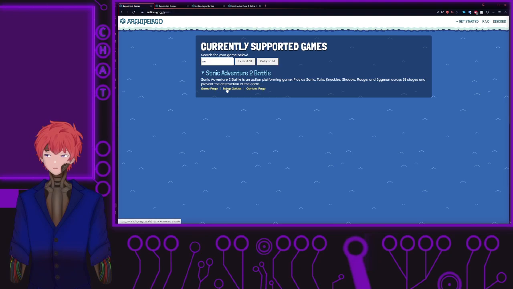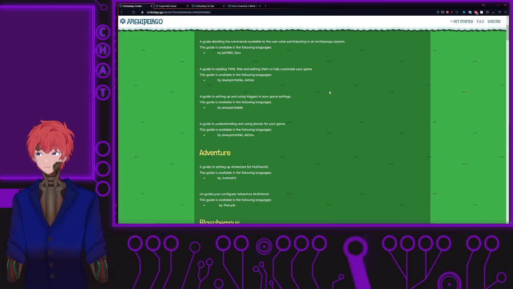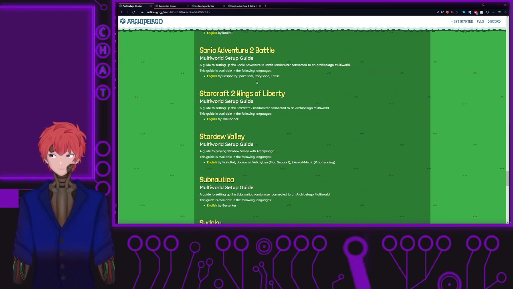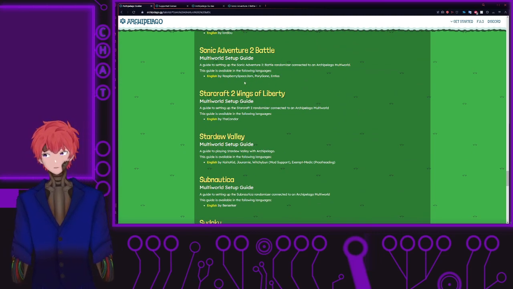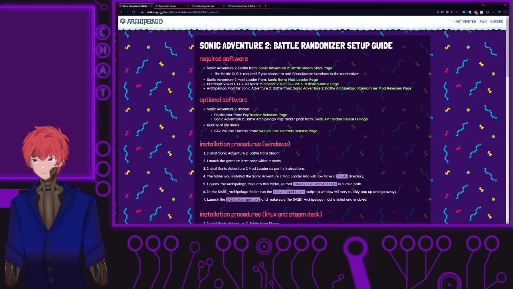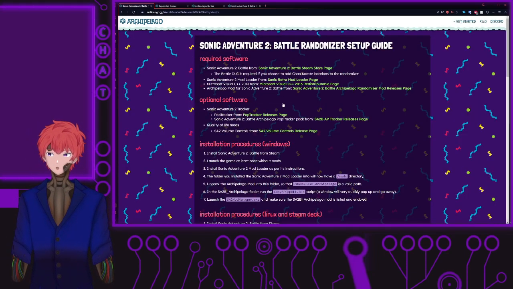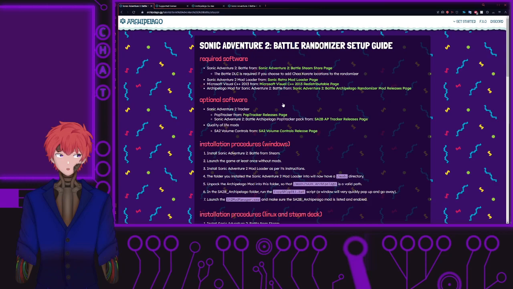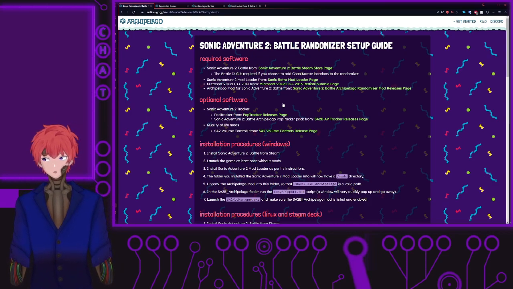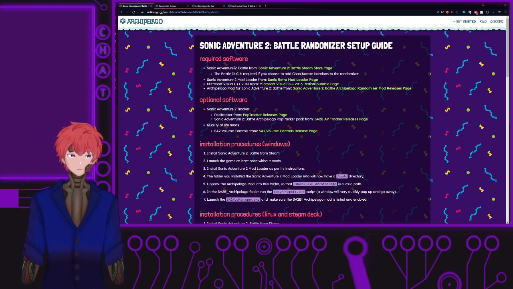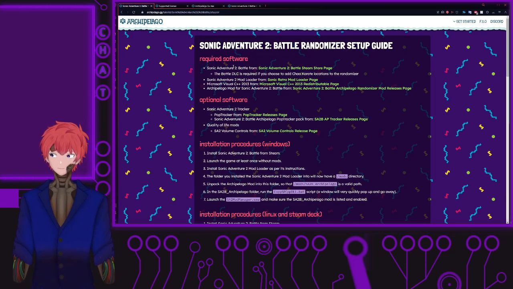What I'm going to suggest doing is first going to the setup guide. On here, it'll scroll down to whatever game that you are looking for in particular. Select English if you understand English. And from here, it'll tell you all the requirements that you'll need. First thing that you'll need is the Sonic Adventure 2 Battle game downloaded legally through Steam.